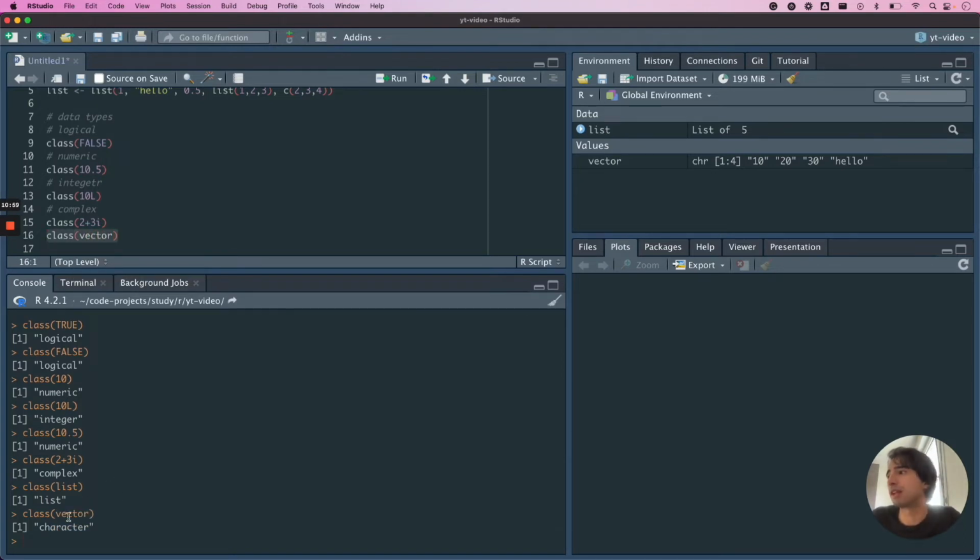Yeah, it's a class vector and it's a character vector, because as we saw right here, it's a vector of characters. Okay, so there you go. Those are the data types. Now, the most important thing about this is the data frames.